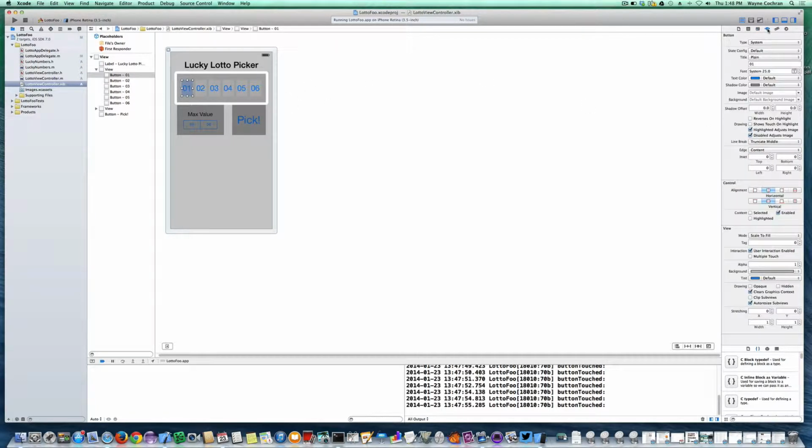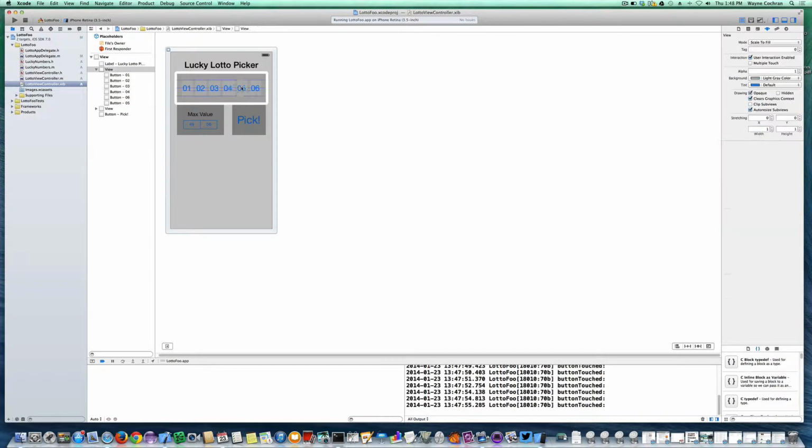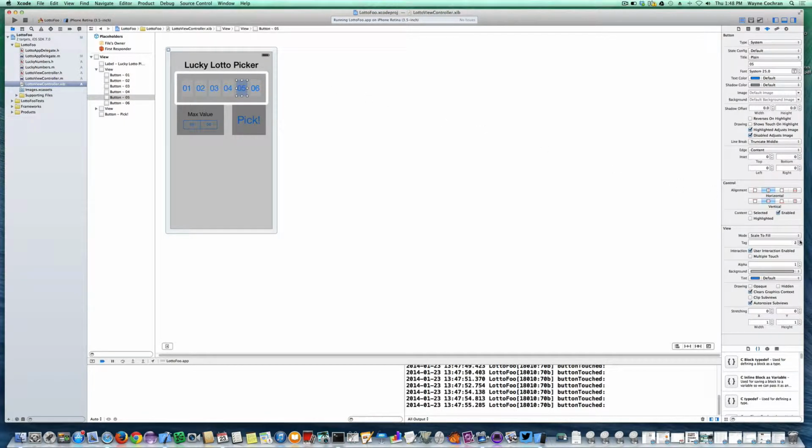If I go into the inspector for each one of these, I'm going to click on the first button, and then you go down here under view. Every view can have a tag. So for the first button, I'm going to give it a tag of 1. Then I'm going to go to the second button and give it a tag of 2. The third button, give it a tag of 3, and so on and so forth. So button 4 will have a tag of 4, button 5 will have a tag of 5, and button 6 will have a tag of 6.